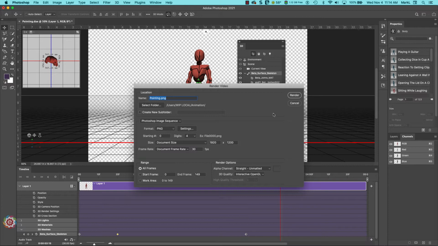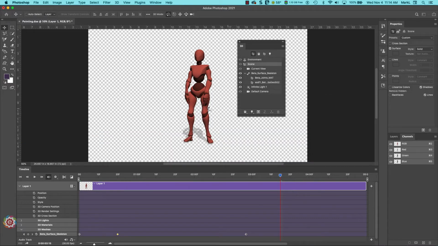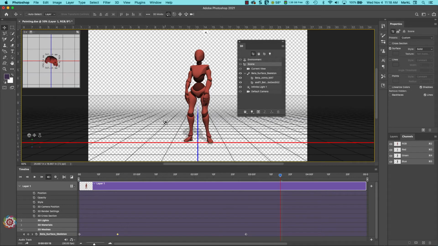Now I'm going to pick render. This takes a few minutes to do. So I'm going to pause it, and then I'm going to come back when it's done. Okay, we're back after the rendering out of the image sequence. We've got one more step to do.